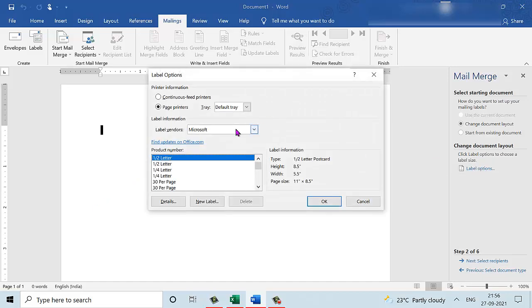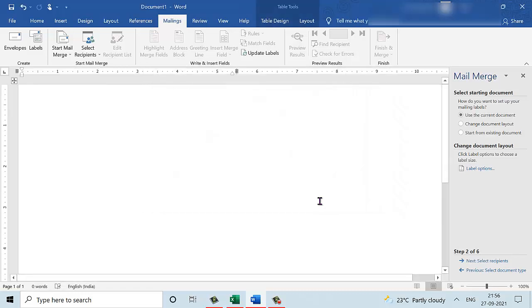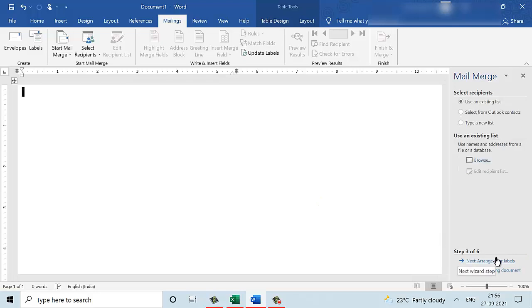There are different label options available by different manufacturers with different sizes. Let us go with Microsoft, which is already displayed here in half letter. We can say OK. The label size information is available here in this label information section. We can say OK. With our main document now set, let us go ahead and select our recipients.